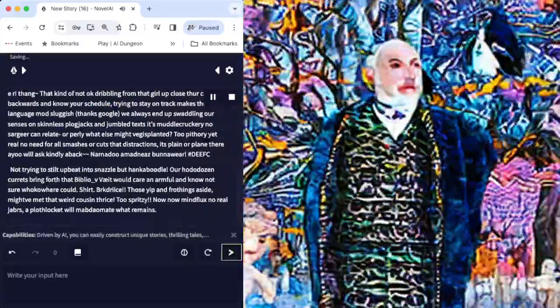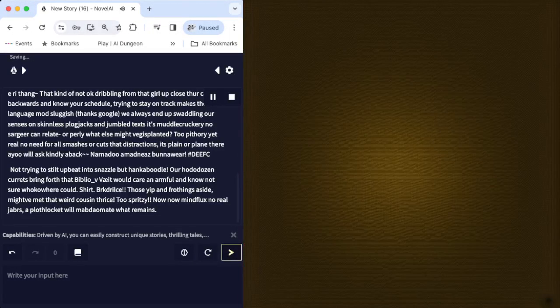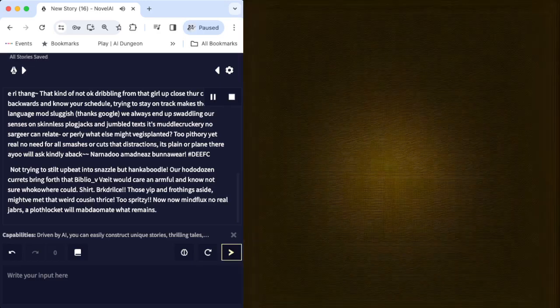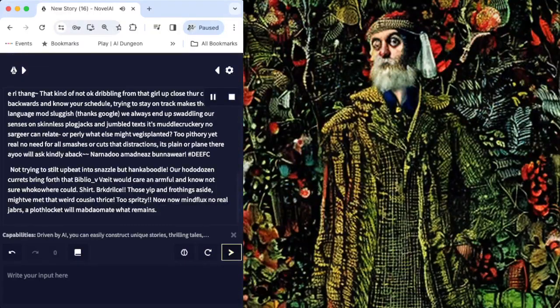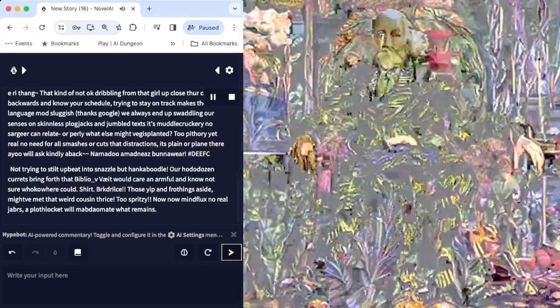That kind of not. Okay, dribbling from that girl up close there can read backwards and know your schedule. Trying to stay on track makes the language mod sluggish. Thanks Google, we always end up swaddling our senses on skinless plobjects and jumbled text. It's muddle crockery, no sar gear can relate or pearly. What else might Vegas splendid? Too pithry yet real, no need for all smashes or cuts that distractions. It's plain or plain, ere I will ask kindly aback.